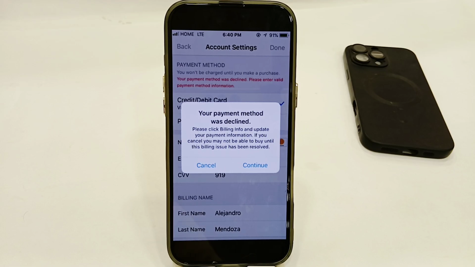Hey guys, today I'm going to tell you how to fix payment method declined on iPhone. If you're using any iPhone and you're facing the issue that your payment method was declined, let's see some possible fixes.